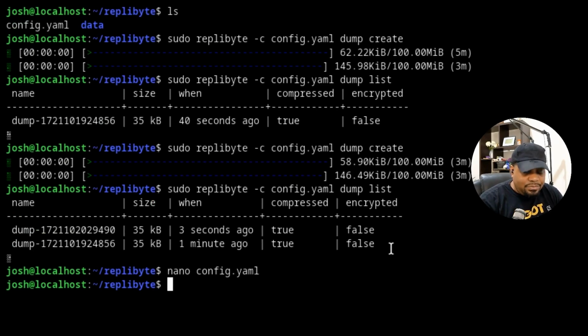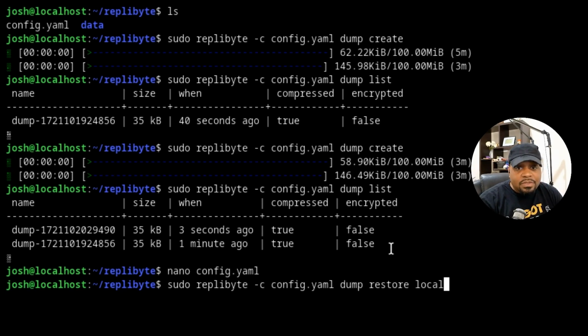Now here is the restore portion. So let's type sudo and then replibyte and then -c for our config.yaml. And then we have to type dump again. Even though I'm doing this locally, the local won't work unless you're running MySQL in a Docker container. So we have to use remote. Even though it's local, you can just run it just like this and it'll work.